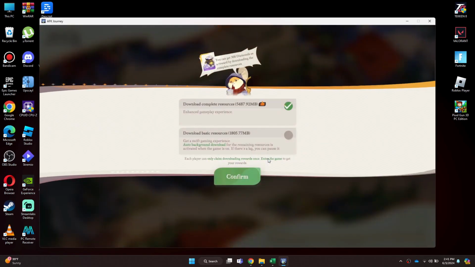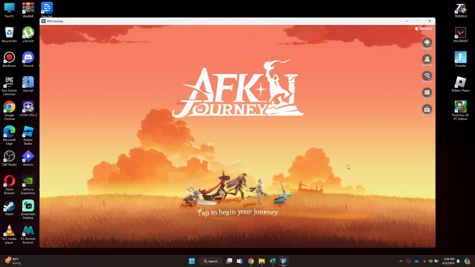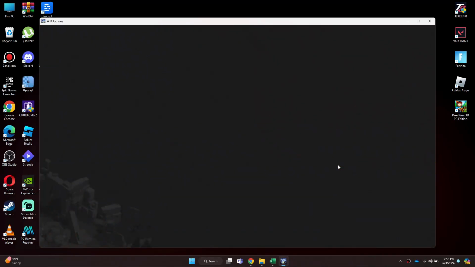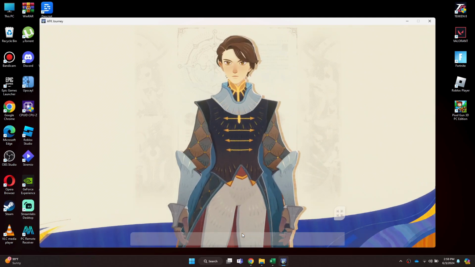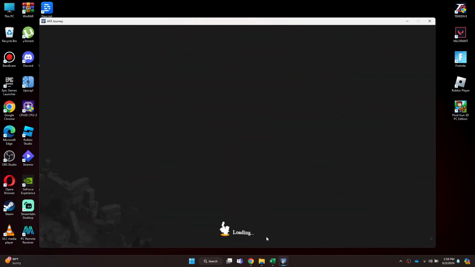Now, you will be prompted to choose the data size and components that you would like to download. For this tutorial, I'm going to use the second option, but if you would like to get the complete experience, select the first one and click on the confirm button. Once the downloading and compiling is done, you just need to click inside the window and the game will be started. Here, you will be prompted to select the character you prefer, and after you are done, click on Confirm. After that, click on the Begin Your Journey button and the game will start automatically.